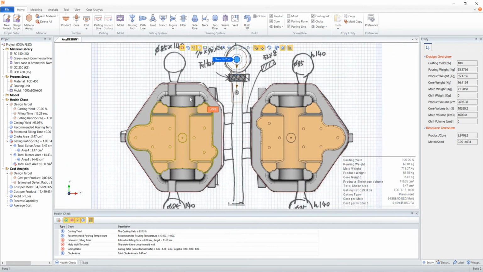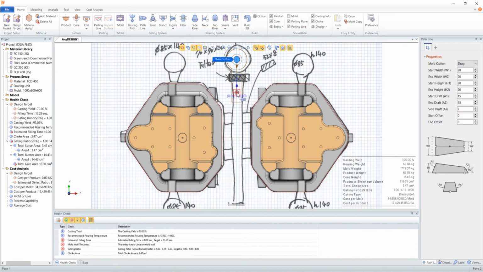Then click Pathline. Put the pathline on the joint and drag it down. Input parameters for the cope pathline.